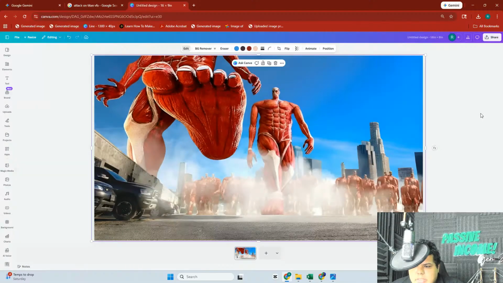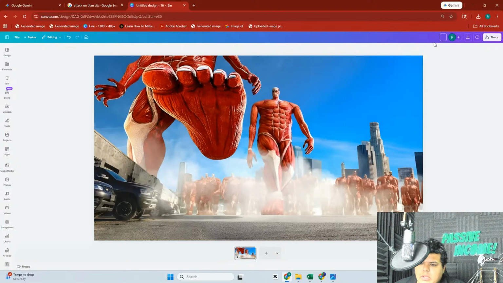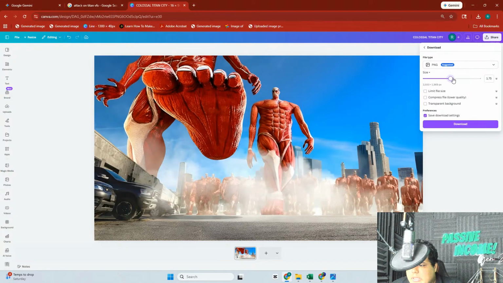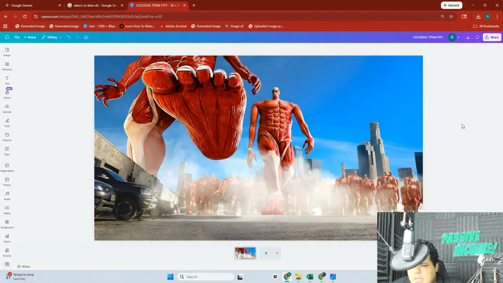All right, so this is a pretty good scene. I like it. Now let's turn this into something magical, okay? This is my theory. So I'm going to call this Colossal Titan City, and I'm going to share and click the download button. I would like to download this at a 1.5 upscaled, and that's that.